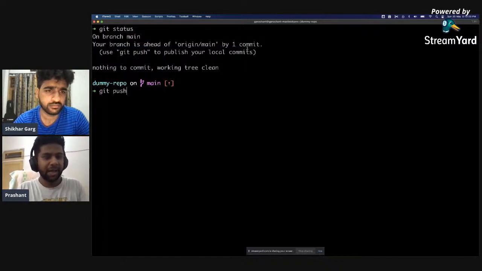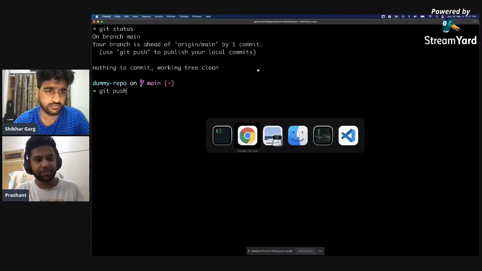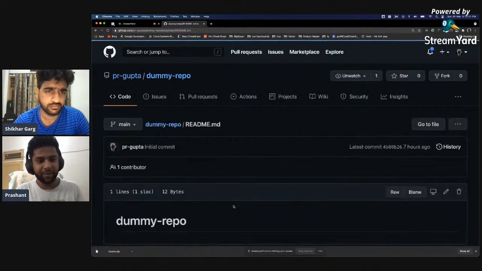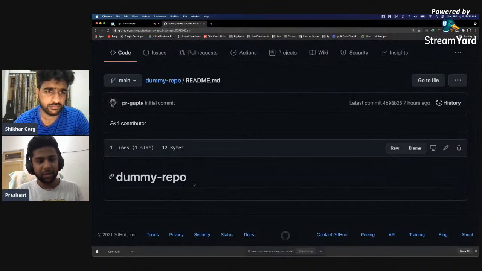So yeah, I can do that. I can just run git push. And what would happen is the changes that I have in my local would be reflected on GitHub. As of now, if I go to GitHub and open readme.md, I only see a line called dummy repo. I don't see anything else over here.